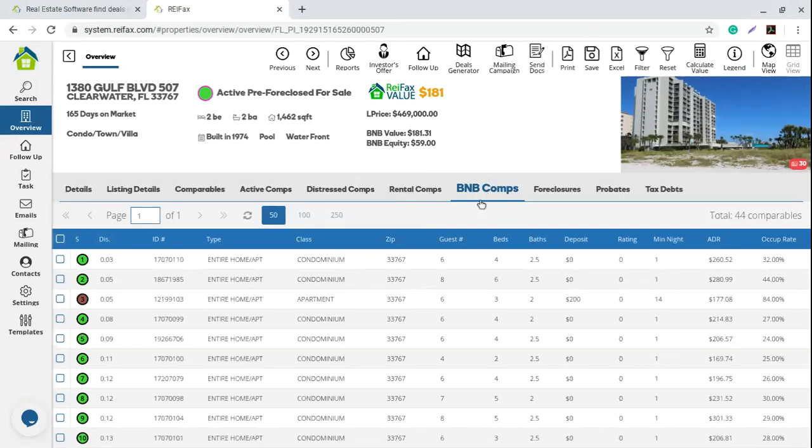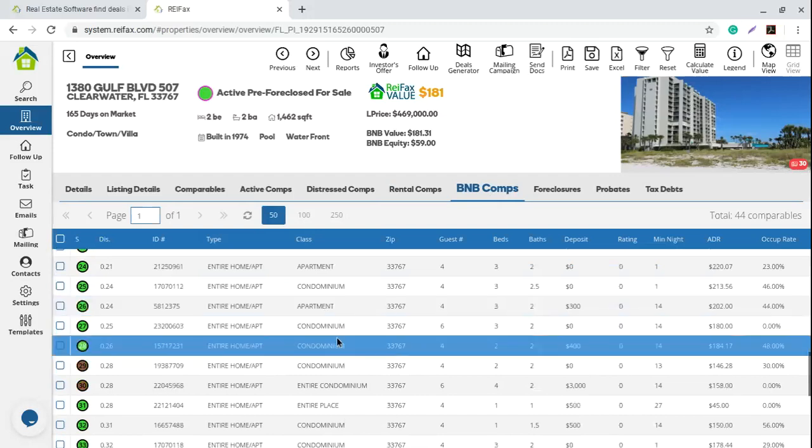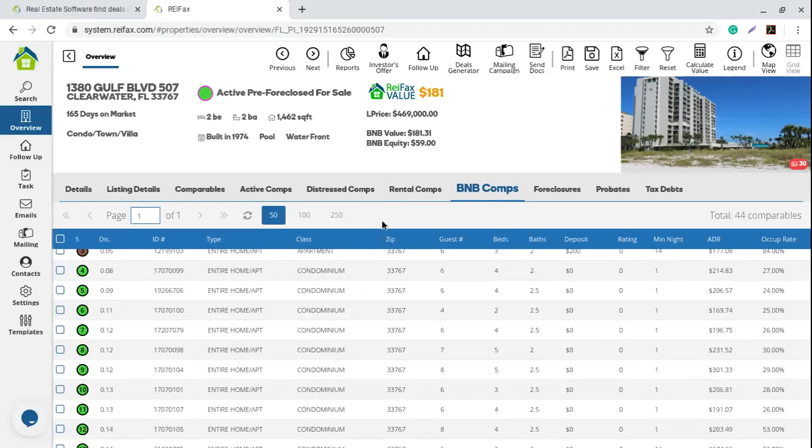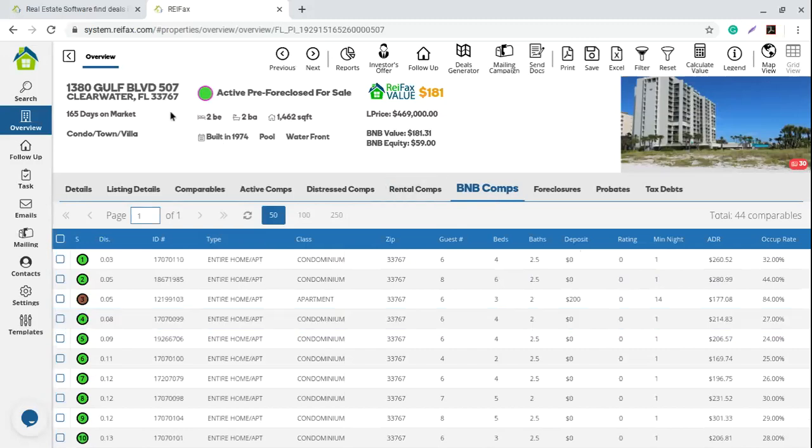Now the B&B comps, it will show you properties that are bed and breakfast. So these type of properties are registered on Airbnb, and you can see right here either the type or the class of the property, if they are renting a condo, a apartment, a house, okay, or if they are only renting, I don't know, a villa or maybe a shared room or a private room. You will see the information right here. All of these B&B type of properties are again half a mile away from this subject property.